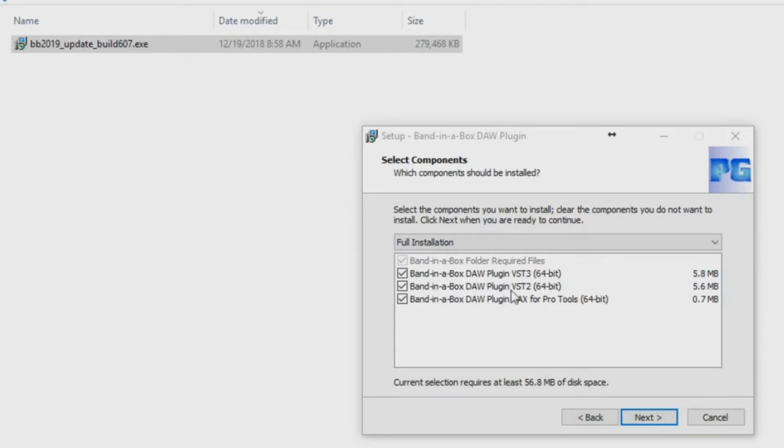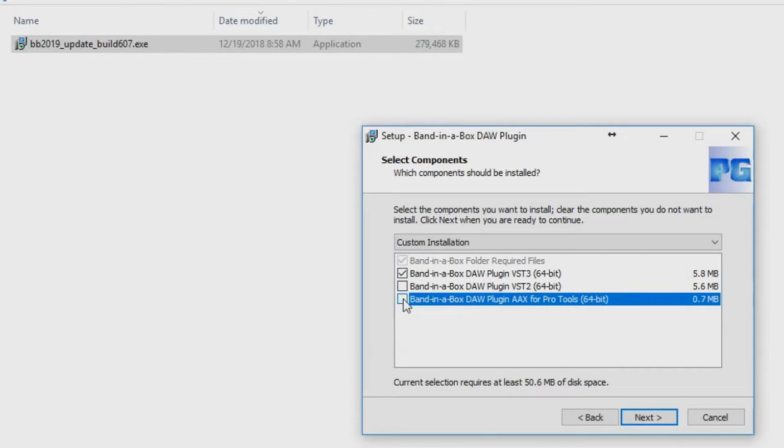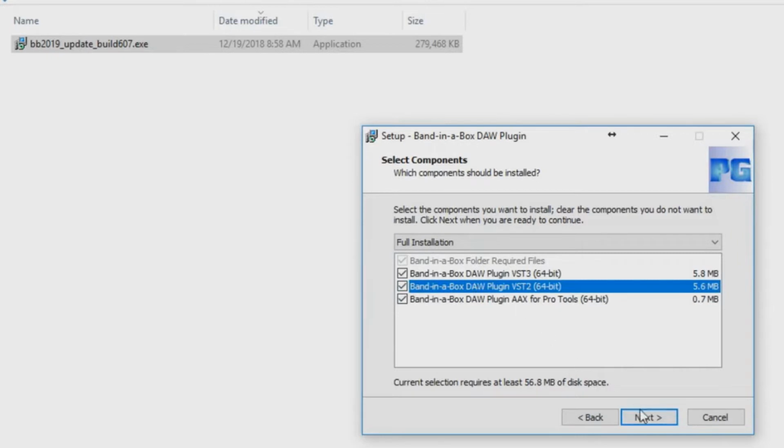There's also a VST2 plugin that gets installed and an AAX version of the plugin, which is specific to Pro Tools. If you don't want to bother installing the VST2 plugin and you don't have Pro Tools installed and don't think you will in the future, you can just deselect them. However, there's certainly no harm in just leaving them and going on with the default, and they don't take up a lot of room, so that's entirely up to you.